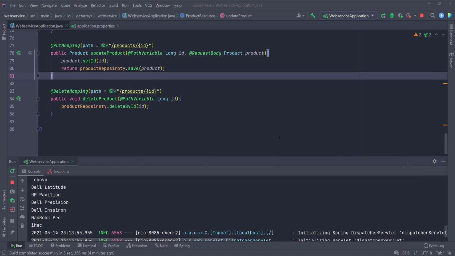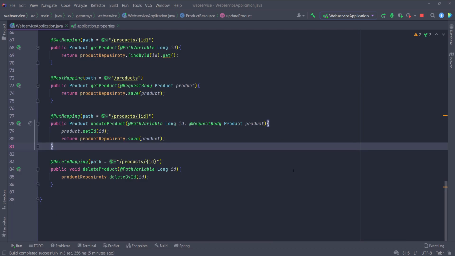we have the Spring Data Repository. Spring Data Repository can manage this for us. We don't even need this controller, and all the work can be done.